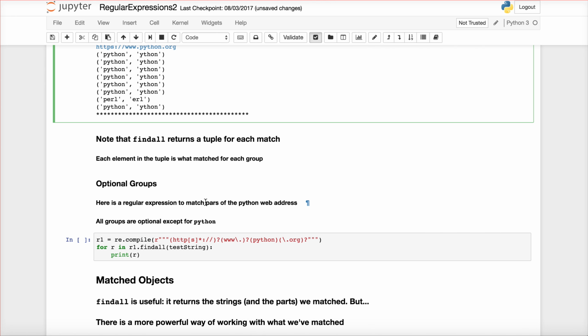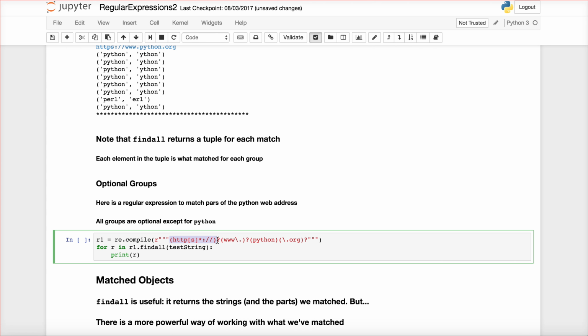Okay, so let's look at optional groups. Here I'm going to write a regular expression to find a web address. I'm trying to find the protocol, and you see I use a character class with an s in it, matching 0 or more characters of it, to account for HTTP versus HTTPS. I'm making this group optional because the question mark follows the parentheses that define the group. Then I have what I'm calling the prefix, which I'm also making optional.